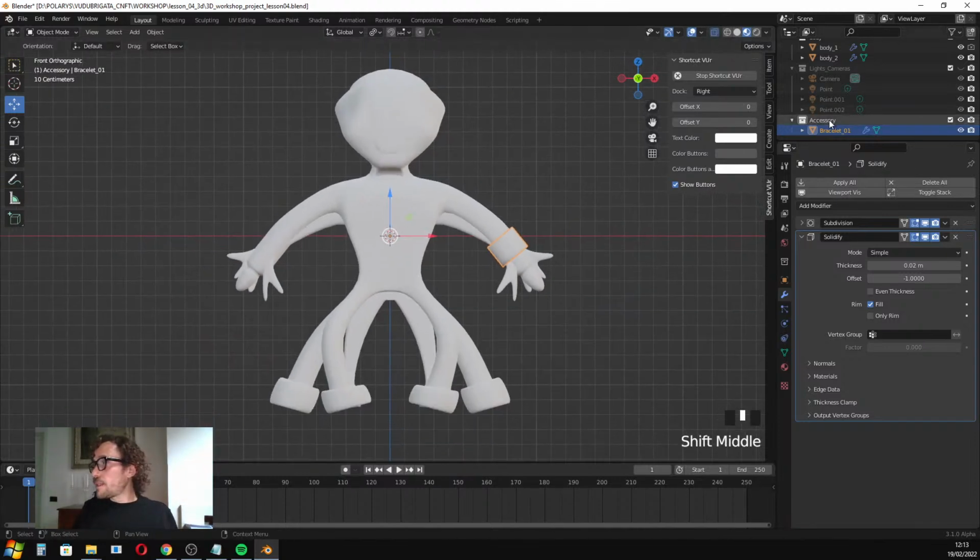Okay, in the accessories I have bracelet 1. I can now put necklace.